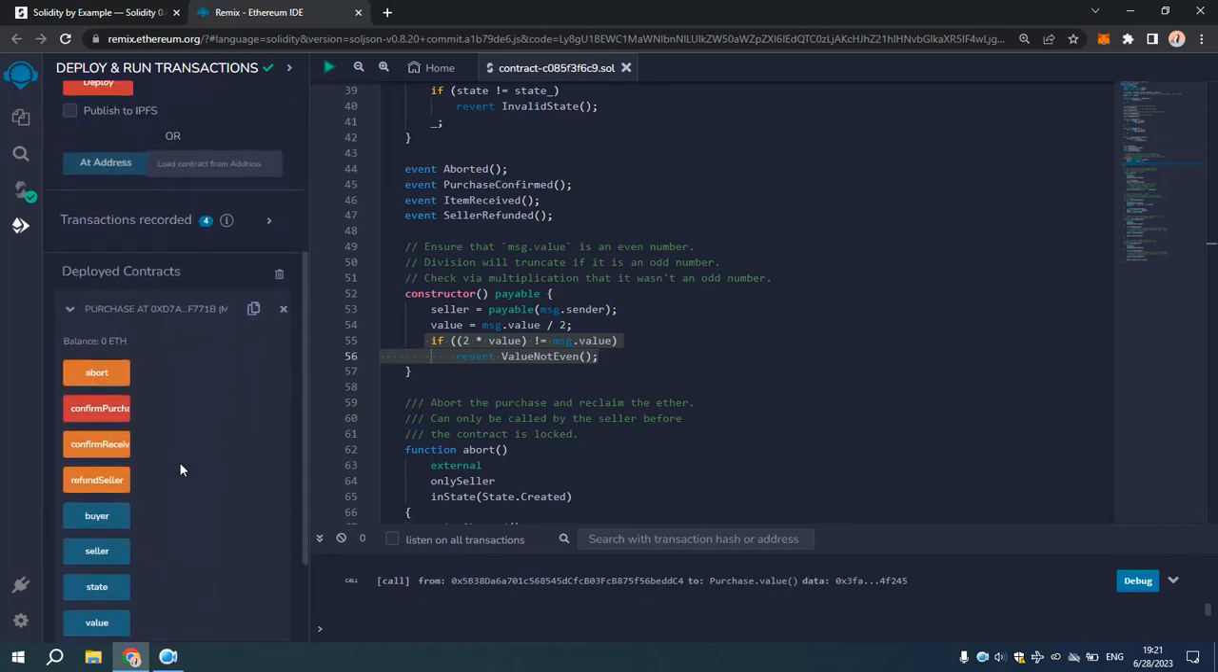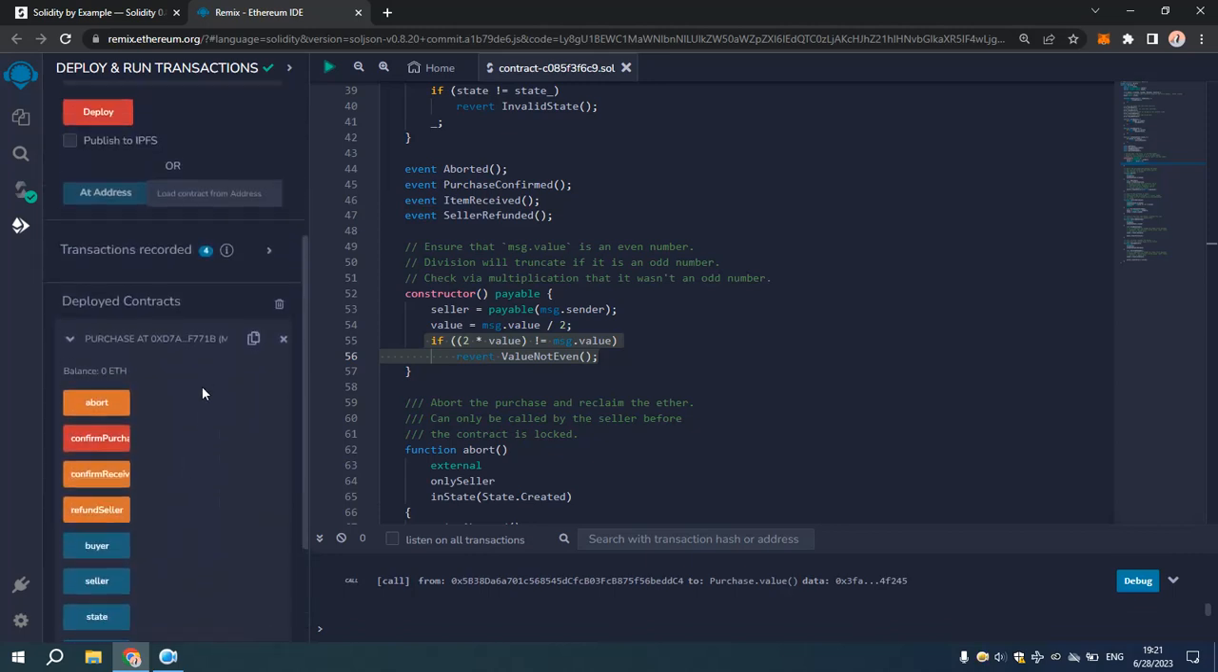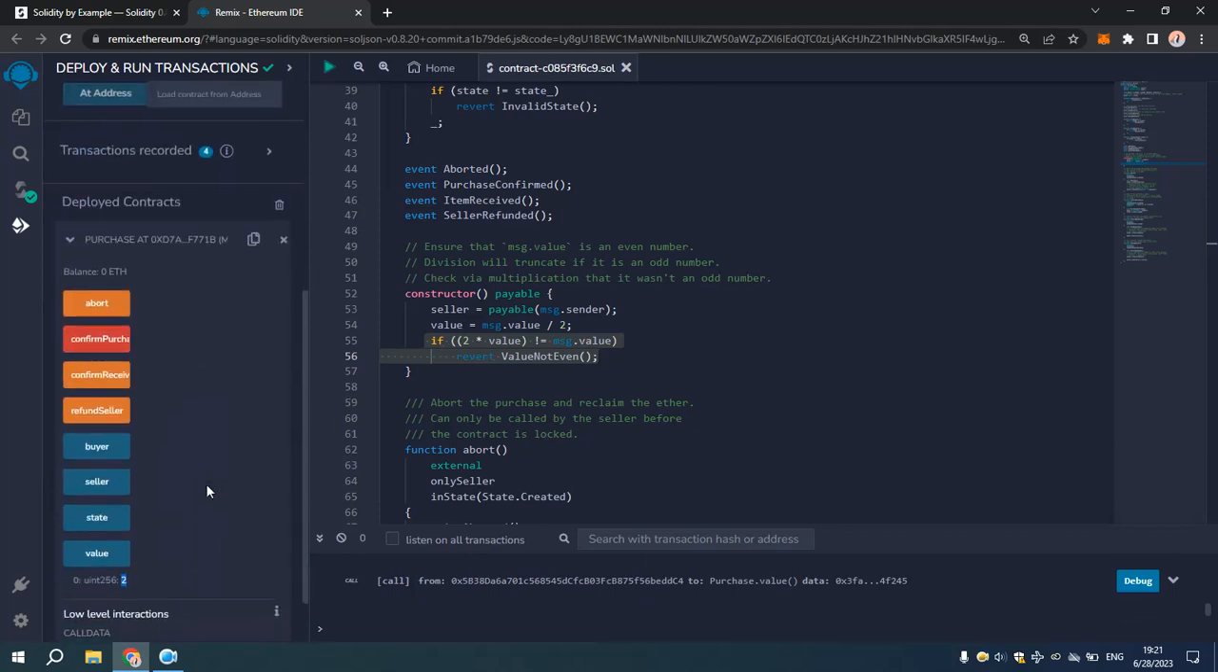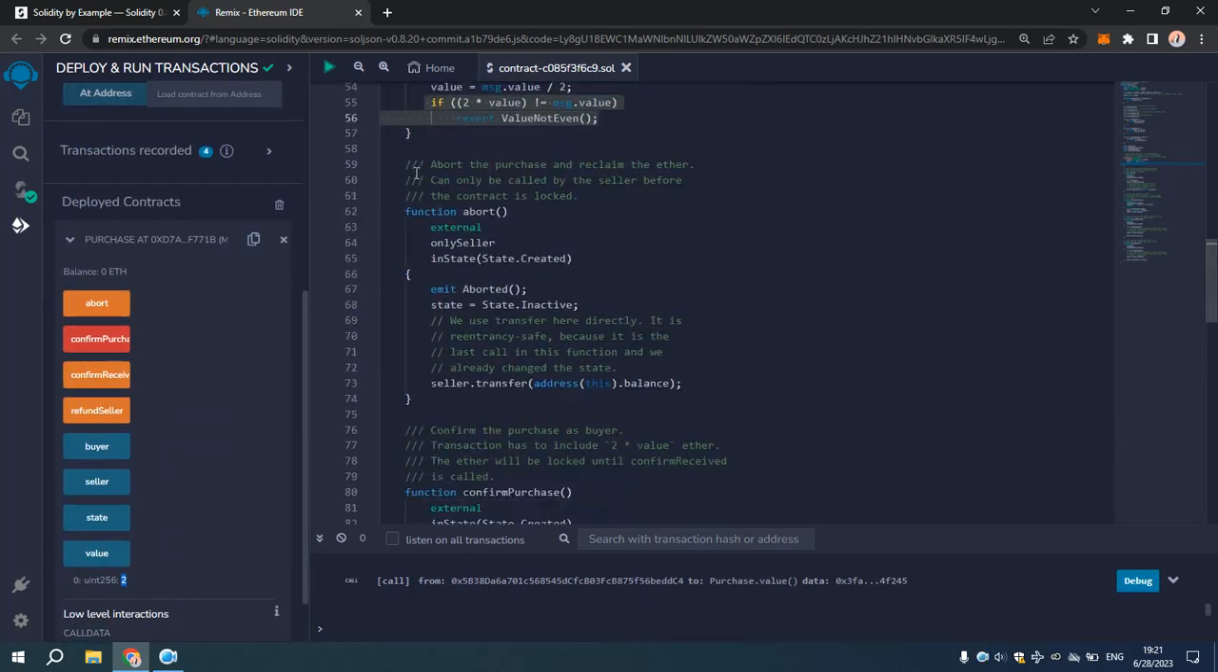And that's it. So now that we see how the deploy works, we have this function. This function can only be used by the seller, so it checks the seller.